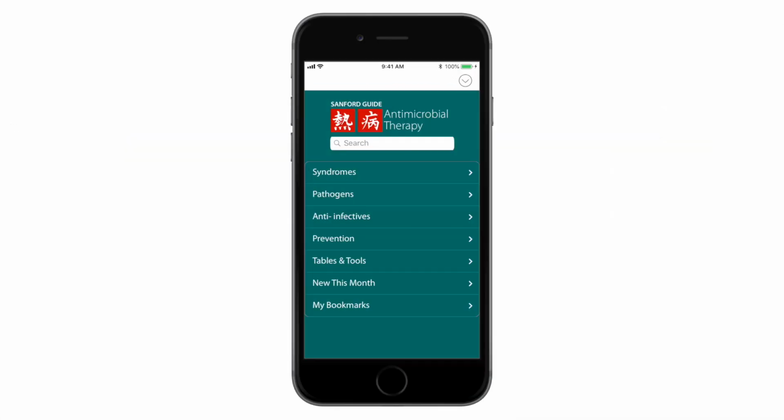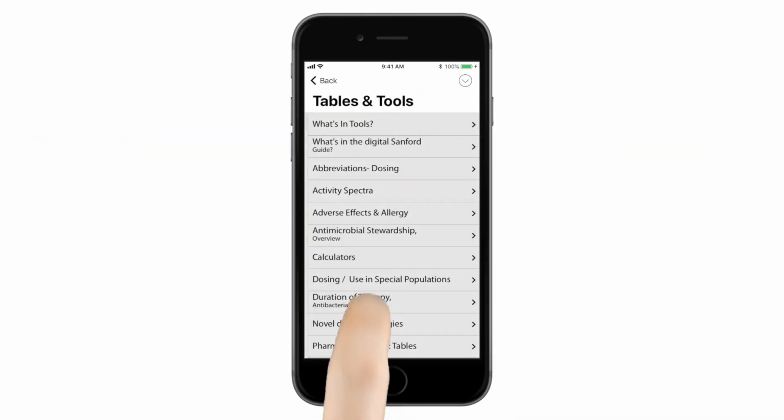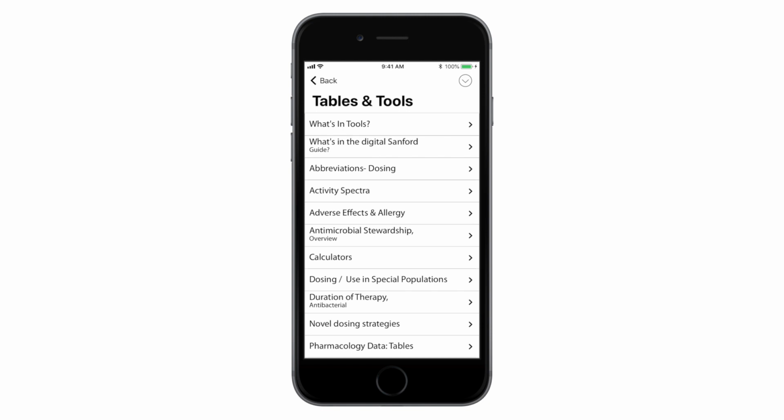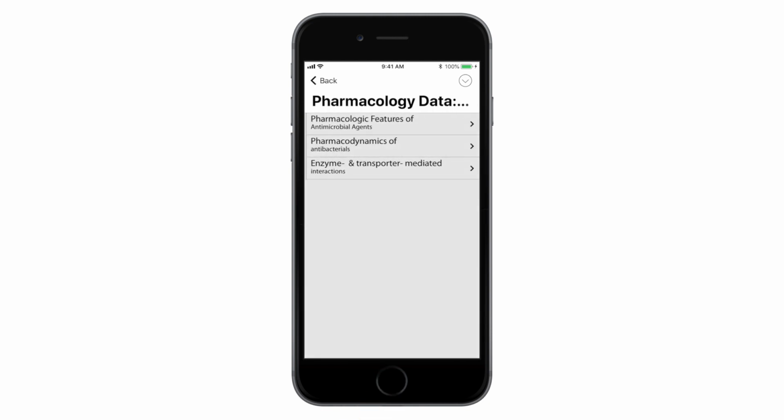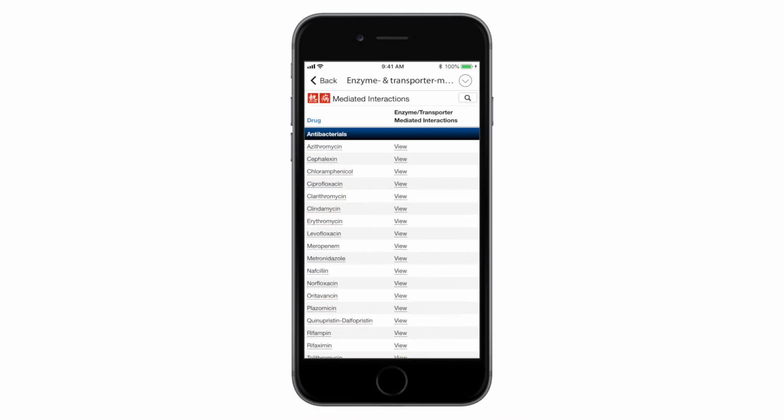Be sure to spend some time exploring the Tables and Tools menu. You'll find lots of useful resources in here, including a spectra of activity, pediatric and renal dosing tables, a suite of calculators, duration of therapy, and pharmacology data.